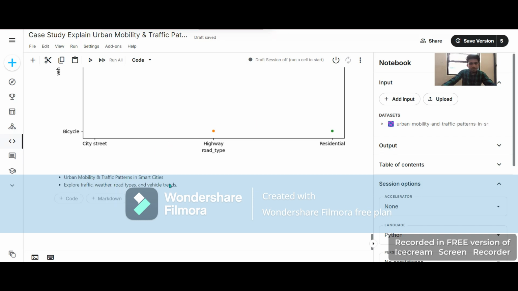At last, creating this case study, we check the urban mobility and traffic patterns in smart cities, and we explore traffic, weather, road types, and vehicle trends, etc.